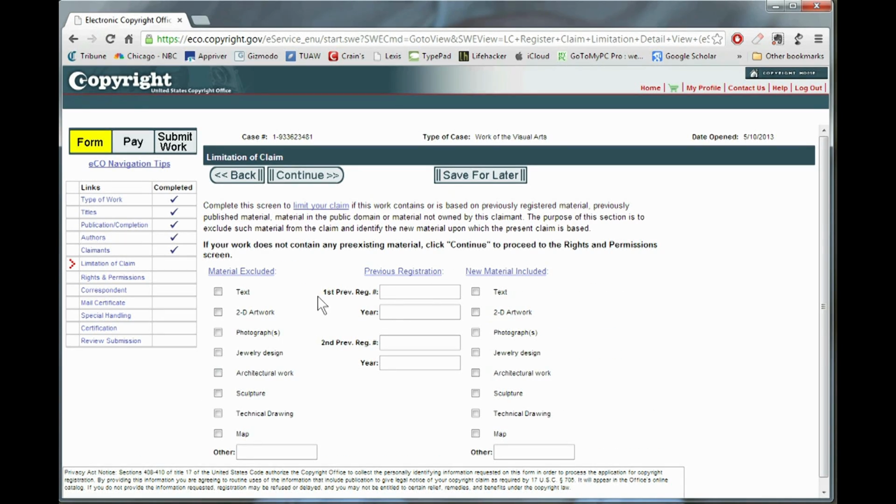And on this page, this is the limitation of claim. In other words, the drawings you're submitting, are you copyrighting all of the stuff on those drawings, or are you excluding certain things? So you want to say what you're excluding over here, if there's a previous registration.